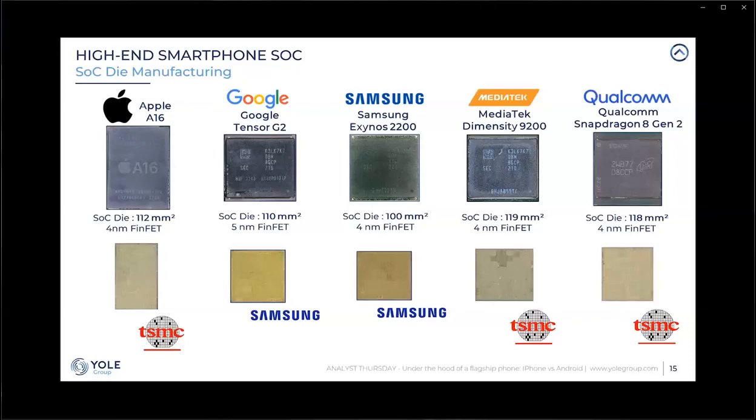Talking about the SoC die fabrication, Apple and other manufacturers design their dies at a size of around 110 square millimeters. There are only two foundries in the world that can support 4 and 5 nanometer FinFET manufacturing, which are TSMC and Samsung. And Apple has been cooperating with TSMC for years. So does MediaTek. Qualcomm and Google have been Samsung's clients, but for the Qualcomm Snapdragon 8 Gen 2, they turned to TSMC, probably because of yield concerns.